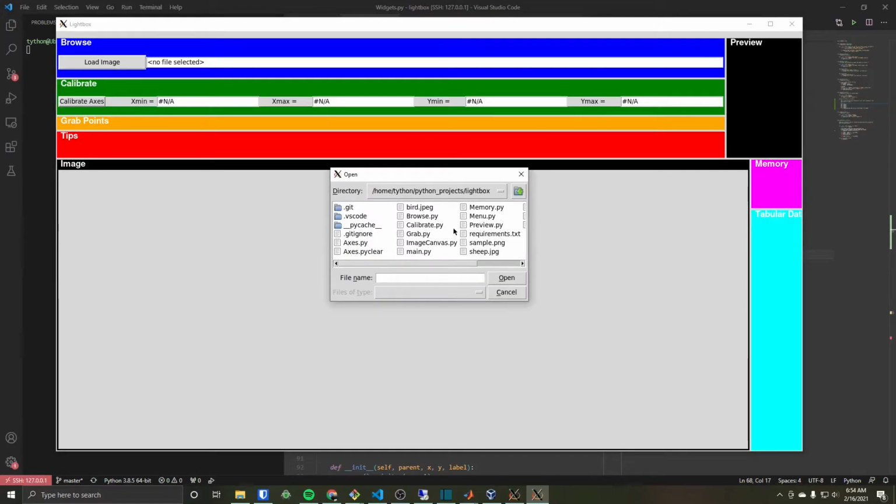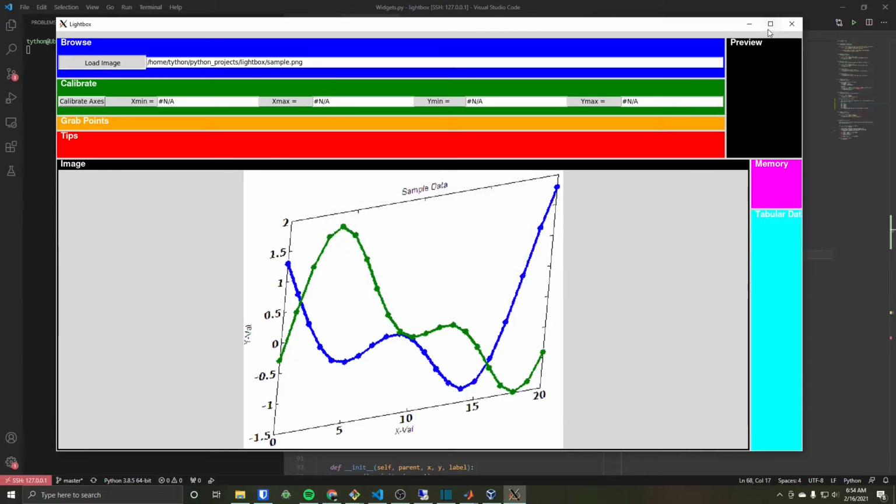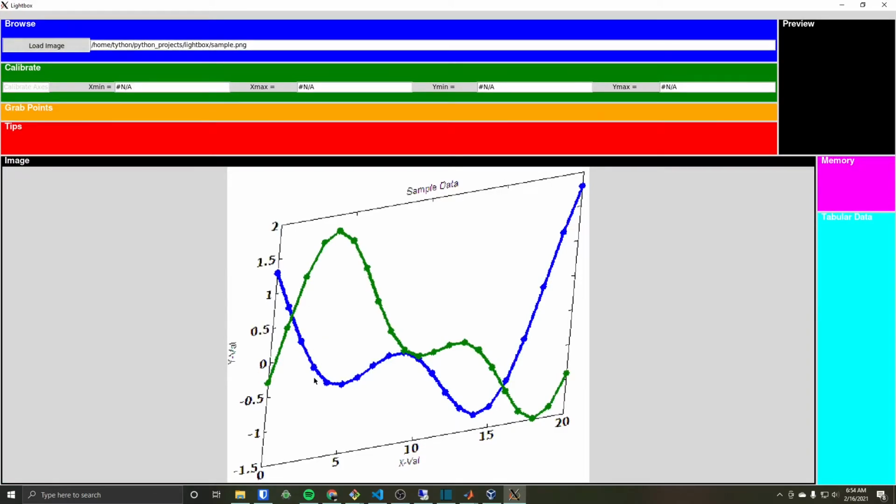I'm going to load in my image, sample, full screen, calibrate. I click here. Oops, I need to get a little better with the placement of this dialog box, I think. 0, you can see I added a little dot, and 20, and negative 1.5, you get the idea. Oops, and 2. So it's working like I want it to.